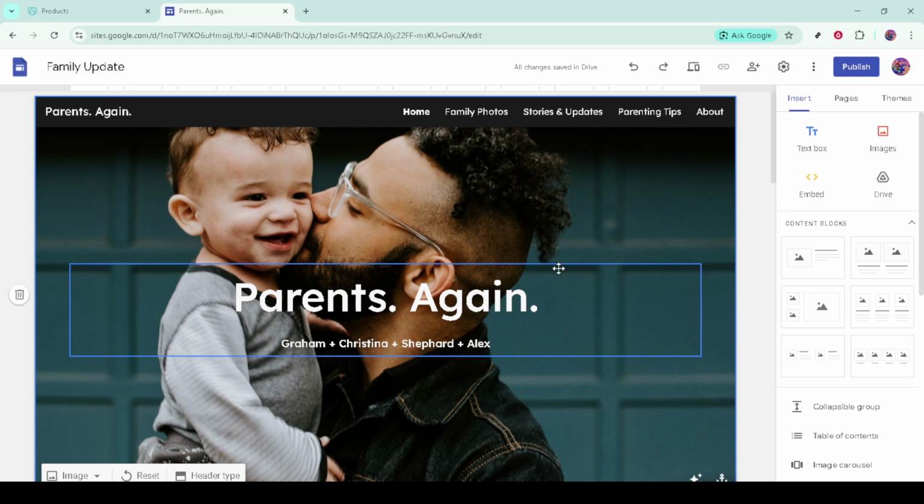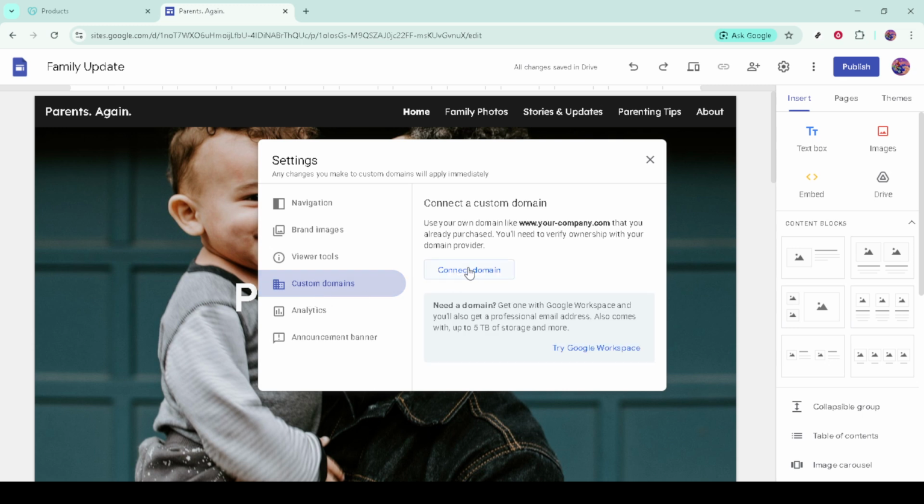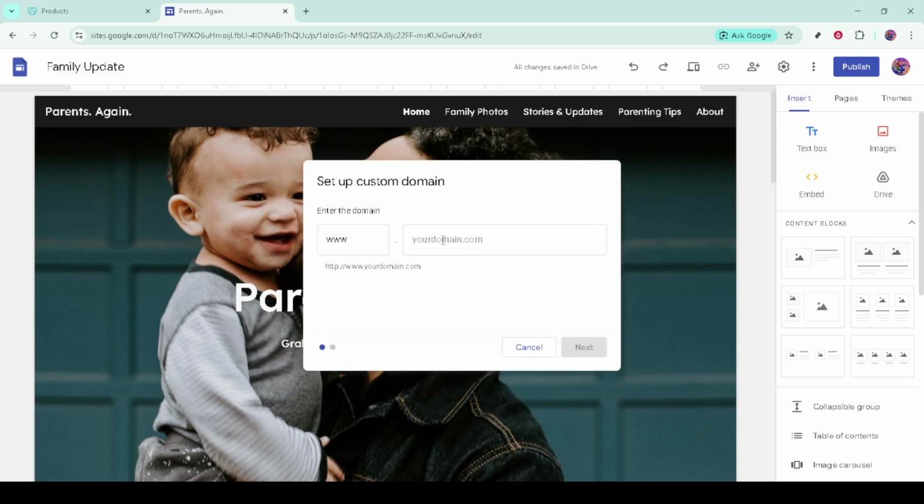In the site editor, look for the gear icon near the top and open settings. Choose custom domains, then select connect domain. When prompted, type your domain exactly as you registered it. Most setups use the www version because Google Sites maps through a CNAME. Double check spelling, typos will break the connection.